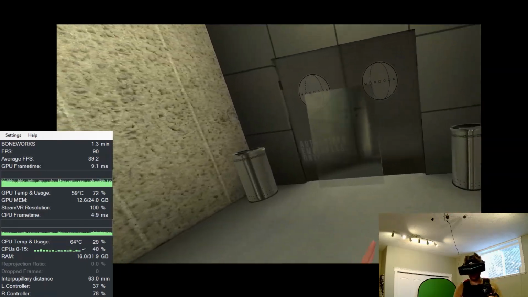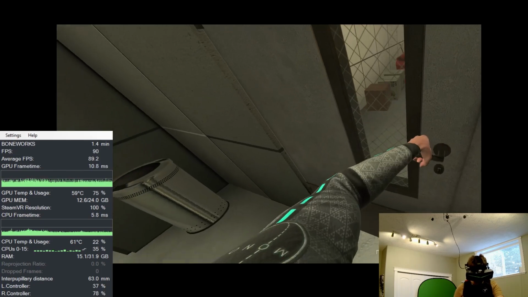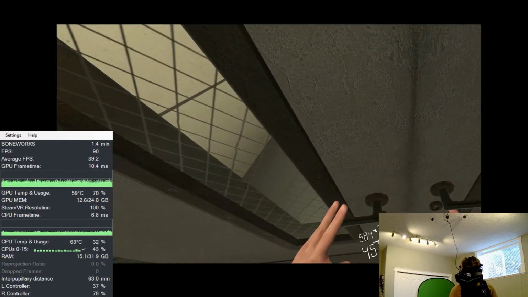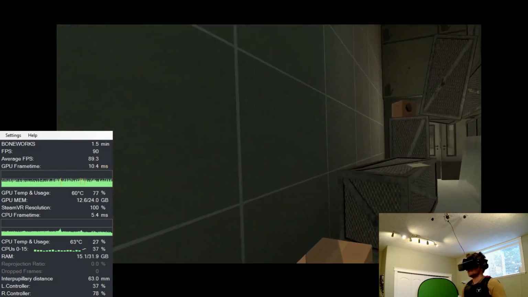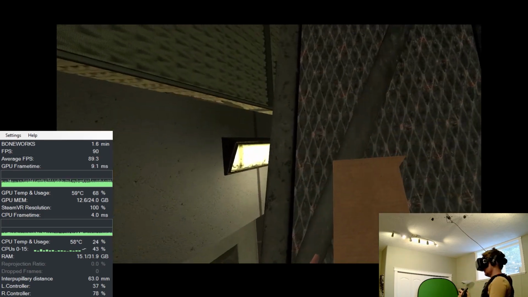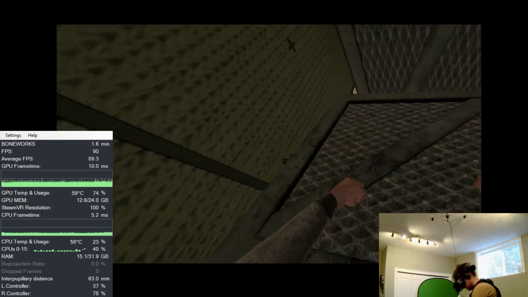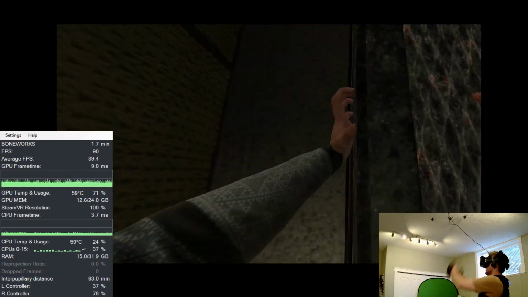Boneworks works perfectly, you guys. Just smooth. You can even up the super sampling. This is 90 hertz. Works like a charm.